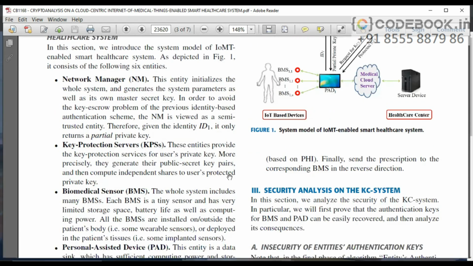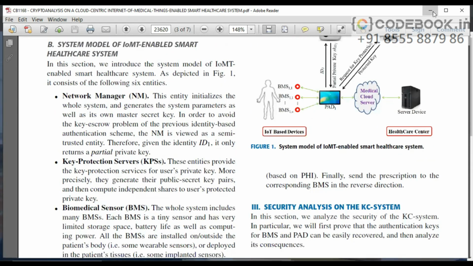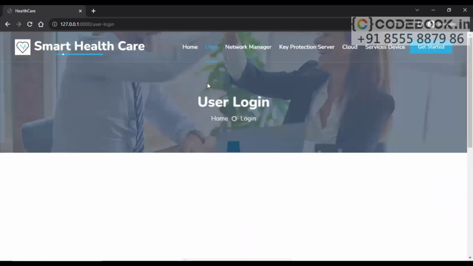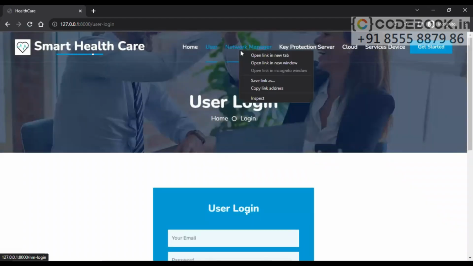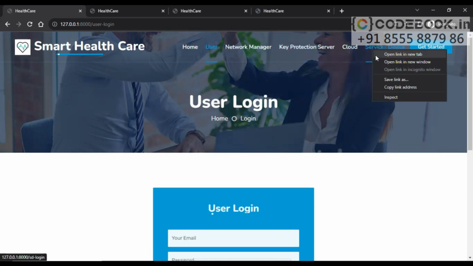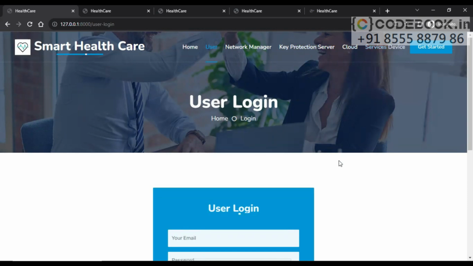Now, this is the home page, the landing page. Let us see the project execution step by step. For that, I am going to open all these user modules in different tabs. Let us say the first tab is for user, and in the next tabs I'll go for network manager, next key protection server, next cloud, and next service device. And we are going to explore all those step by step.